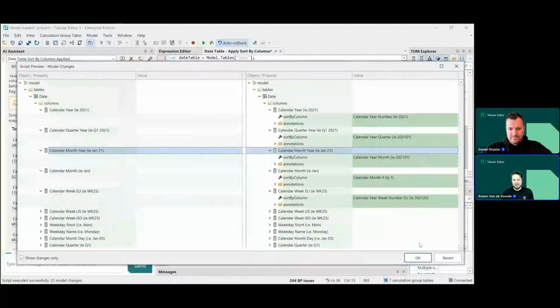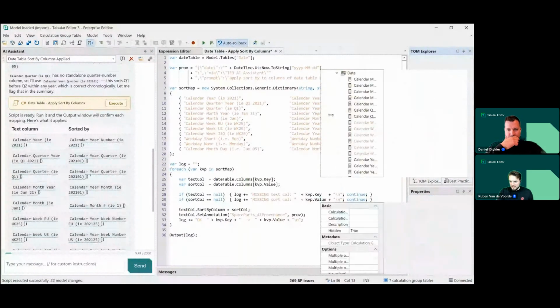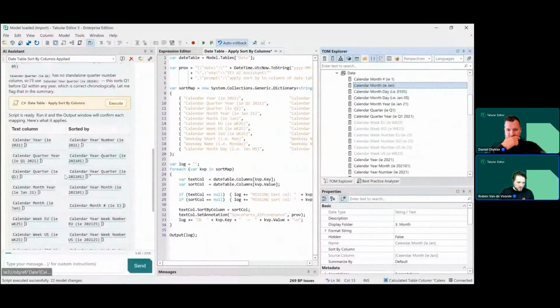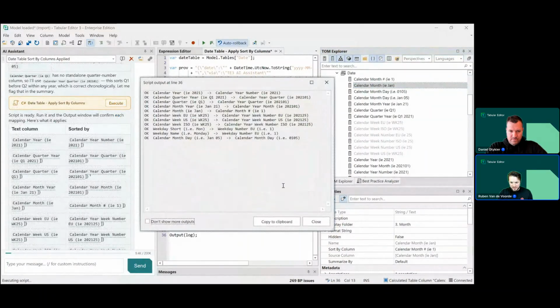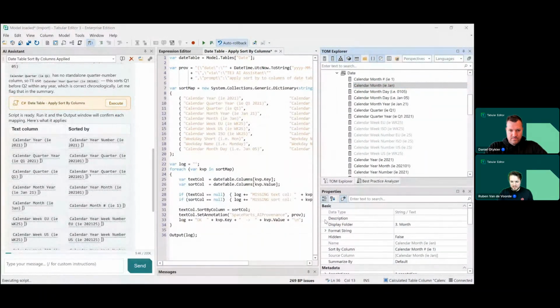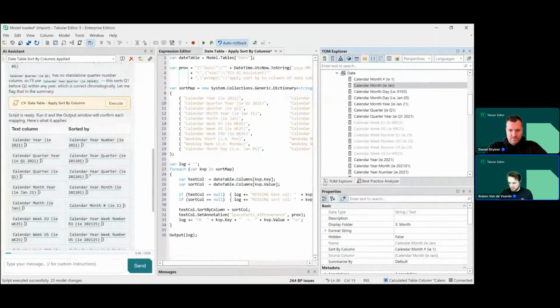So here we're at a fork in the road. We can say, that's fine, that's as we expect. Or we can say, no, this is not what I expected, I'm going to revert. And now it's as if this script never ran. So let's verify. Here, this is one of the columns that should be sorted. It's got no sort property, so this script never ran. So let's try it again. Here we say, OK, that looks good. Now it's got this sort by property.